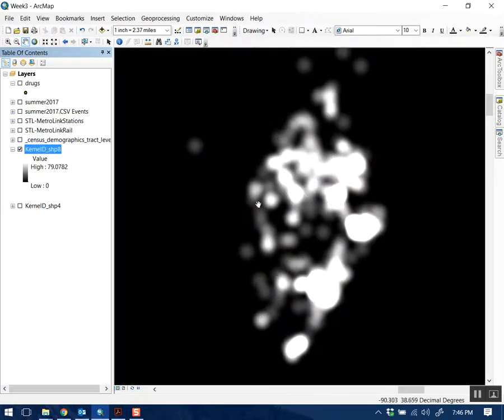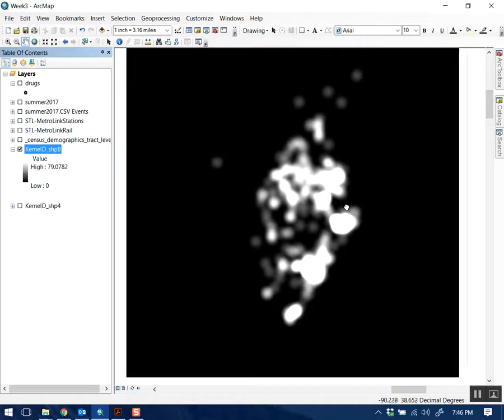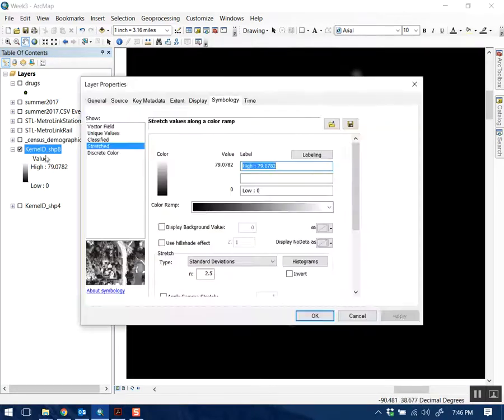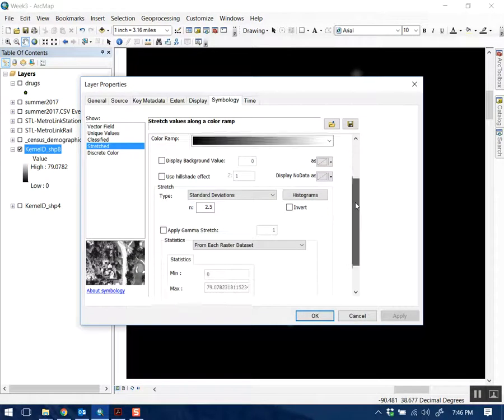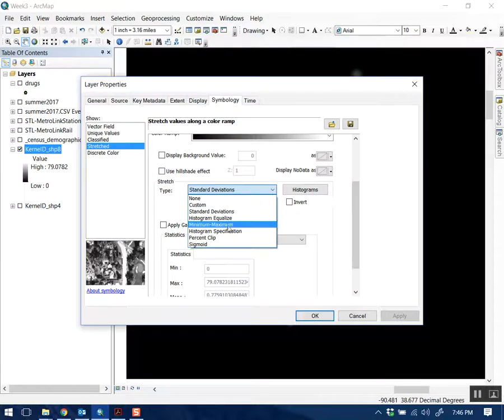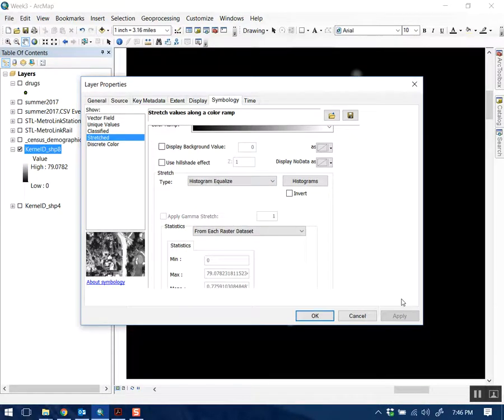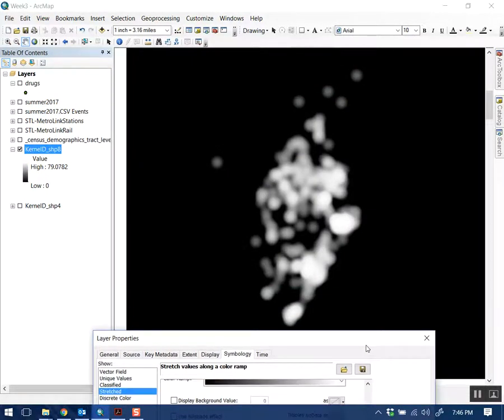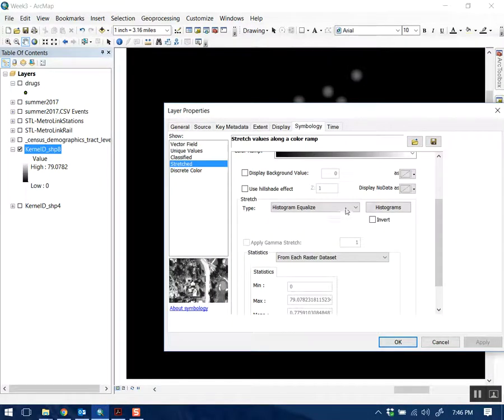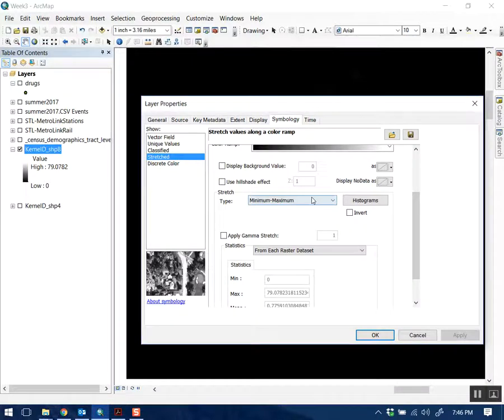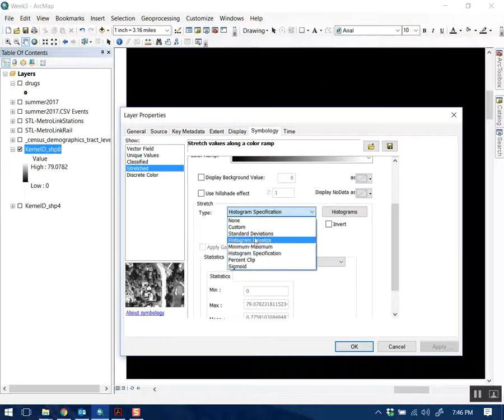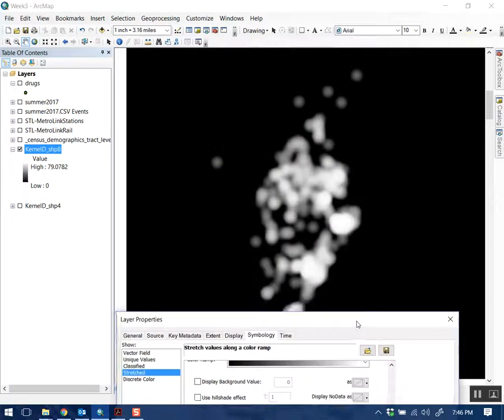So what I want is a drawing that looks like this black to white gradient. I'm going to see if I can change the classification. Let's try histogram. That looks okay. I'm just going to play around with this to see if I can get something that looks nice. Okay, that one looked pretty good.